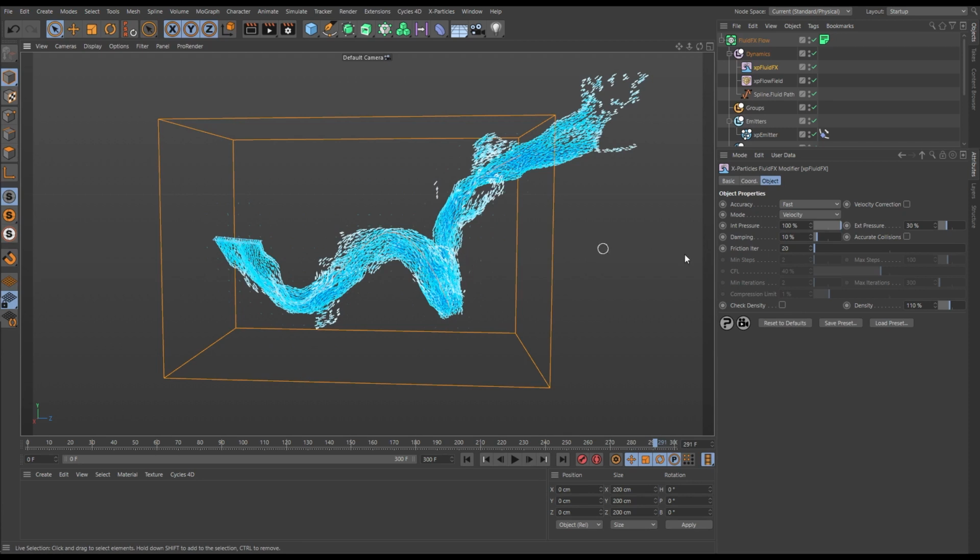So let's have a look at some of the settings that we've not looked at yet. We have an internal pressure setting and an external pressure setting. And in their defaults, they're set to 130. And for most intents and purposes, you can leave these on their default settings and they're going to work perfectly for your scene. You very rarely really need to adjust these settings.